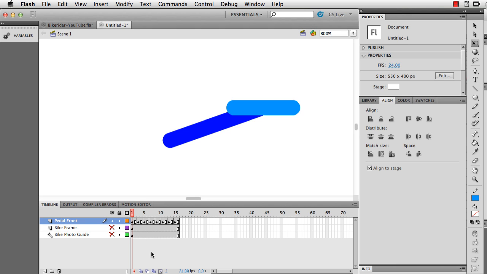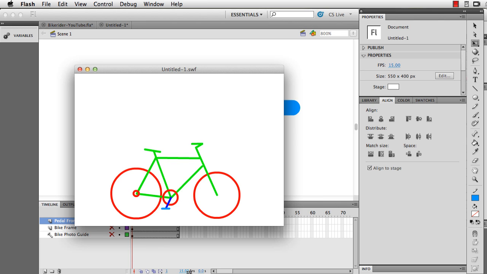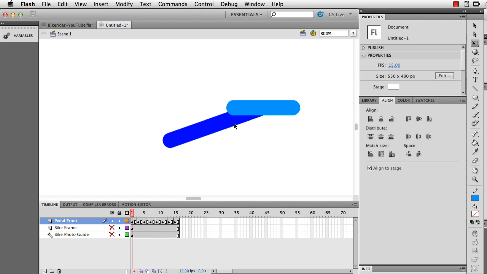And I'm going to change my frame rate actually to something slower than 24. 15 should be about right here. And I'm going to play this back by pressing Command Return or Control Return on the PC. And it should show us, well, the bicycle frame and also the pedal moving around in the front. So hopefully this will come across in the recording as well.